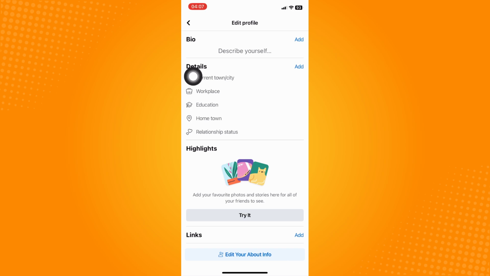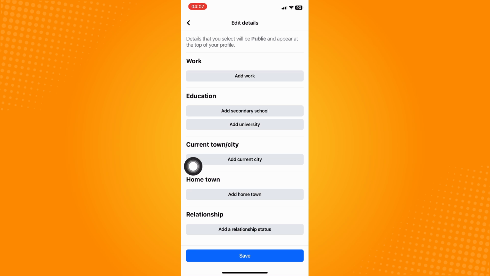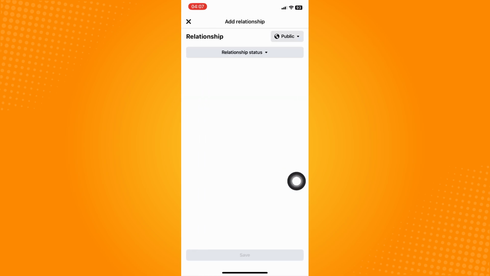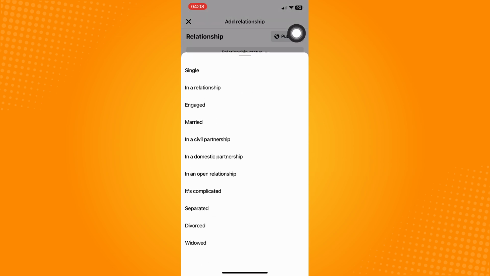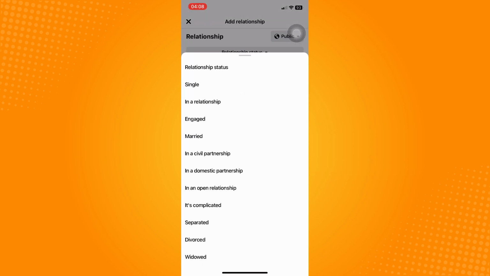So under the details section, you will see relationship status. Click on that, and then here you will see relationship. Tap on add relationship, and here you will see a drop down arrow for relationship status. Now if you click on that, these options will come out. Then all you have to do is choose your desired relationship status.